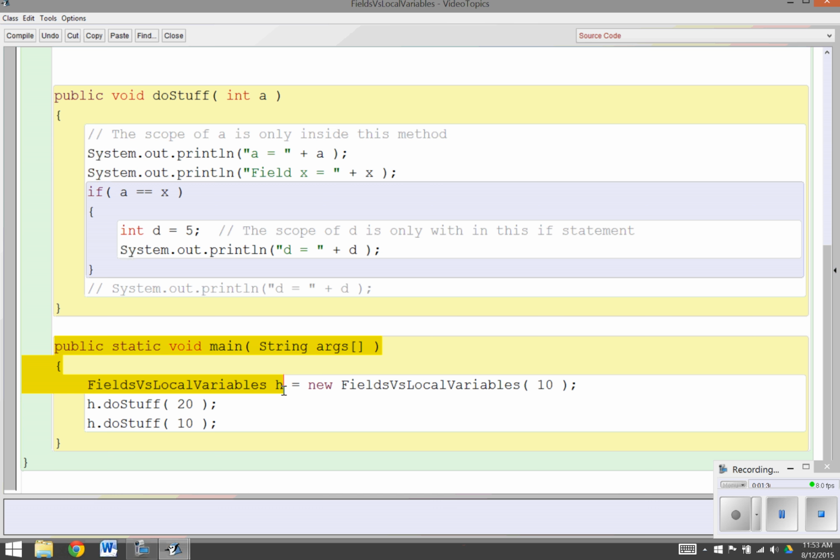So I create a main. Inside my main, I create an object of this class, fields versus local variables. I send it 10. I tell it to do stuff 20, and I tell it to do stuff 10. So let's see what these do. Let's run them.